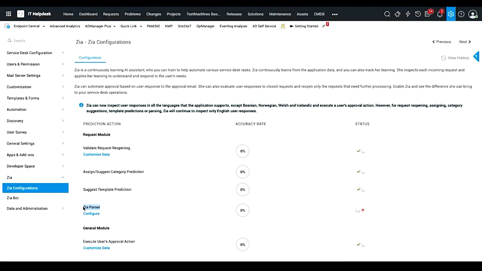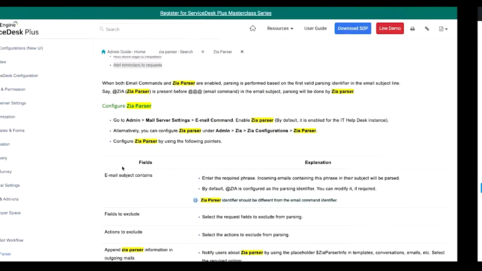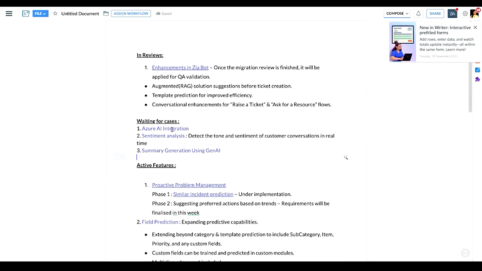Now, what about the future of Zia and what can we expect more? We are constantly working to bring in new enhancements. One thing that should come immediately is the augmented solution suggestion before the ticket creation. You're going to see Zia being more interactive and being a conversational bot in future releases of Service Desk Plus. You can simply ask a question and try to get the solution, which is going to be mostly accurate with the augmented RAG solution suggestion that we have got.